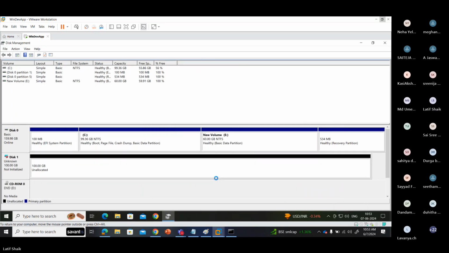So guys, can you see this disk? Yes, sir. If you look at this side, it is showing not initialized. What is not initialized? First of all, you have to initialize the disk as either MBR type or GPT type.